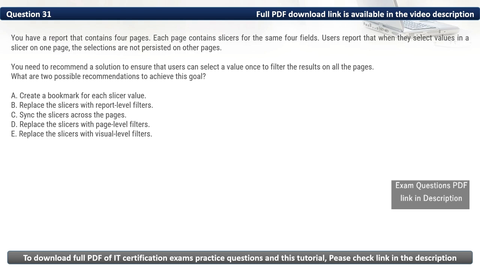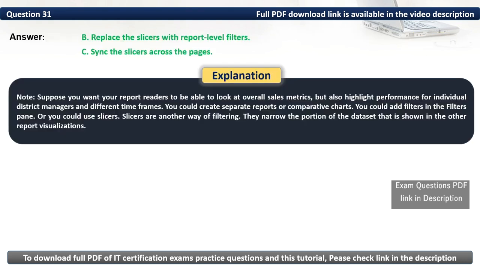Here in this question, when users select values in a slicer on one page, the selections are not persisted on other pages. We want that the users can select a value once to filter the results on all the pages. Considering this, the 2 possible recommendations are replace the slicers with report level filters and sync the slicers across the pages. Thus, the correct options are D and C.